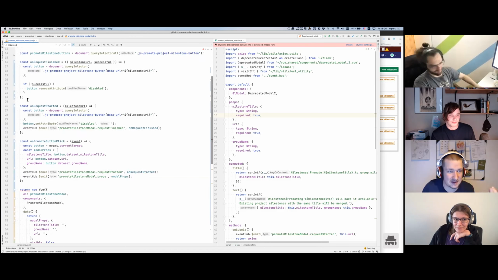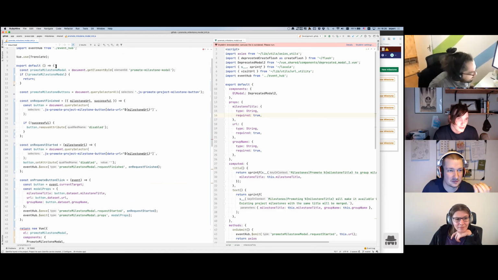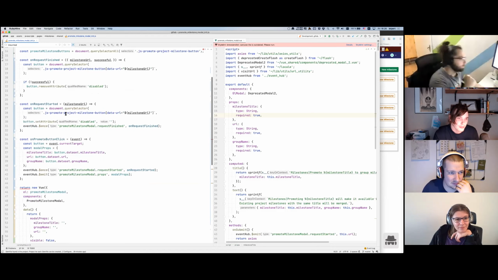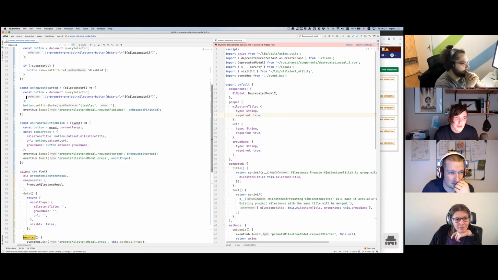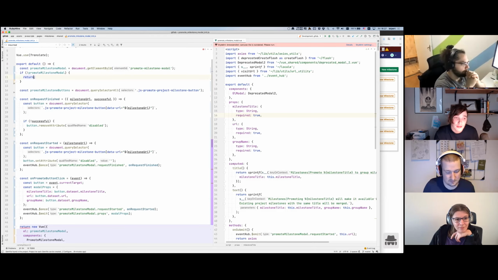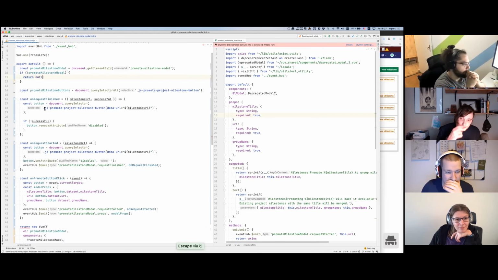Arrow function expected no return value? What? Did I do something wrong? I think when we returned early, we want to now say return null. Yeah, cool.